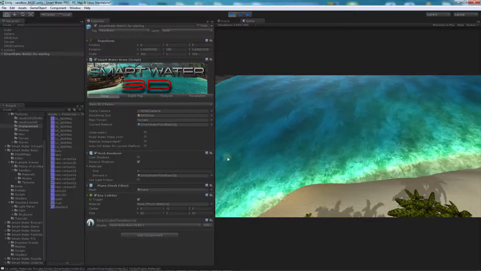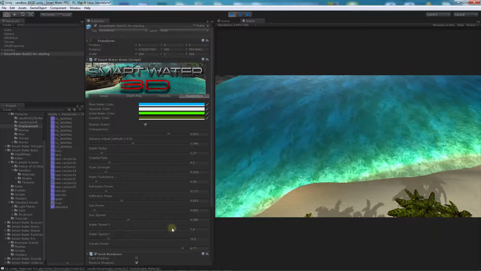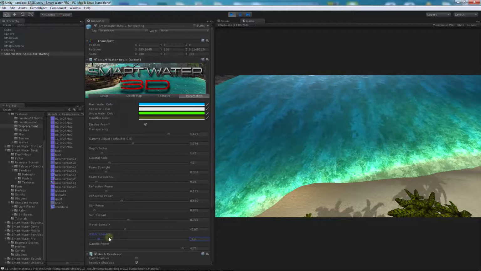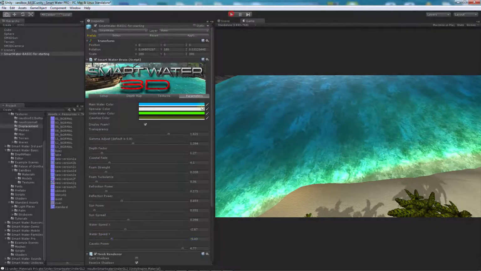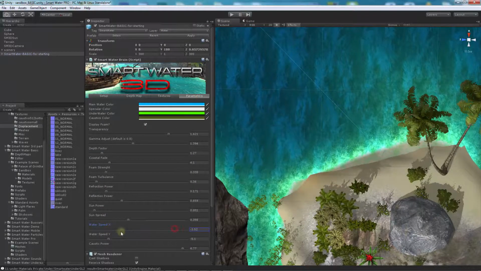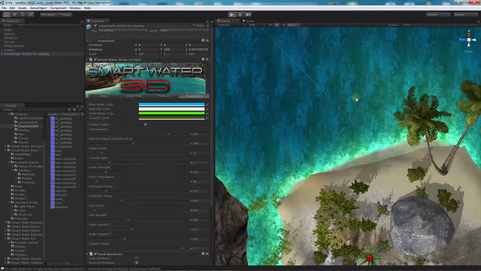So the last parameter is the water speed. So you can change the direction where the water goes, and it looks better like this. Oh, I was running. You can always change everything from the editor rather than running the project, so that everything is saved. After you can try.